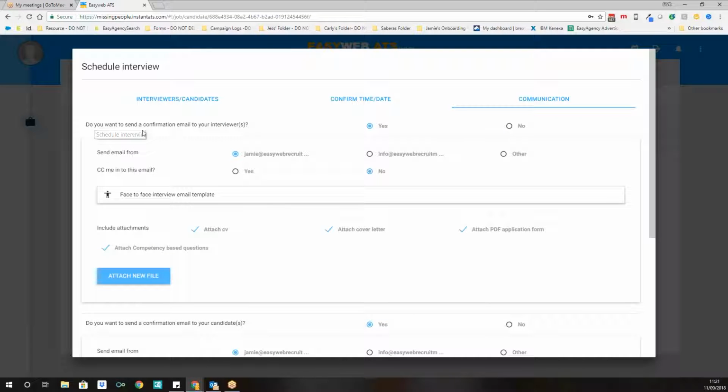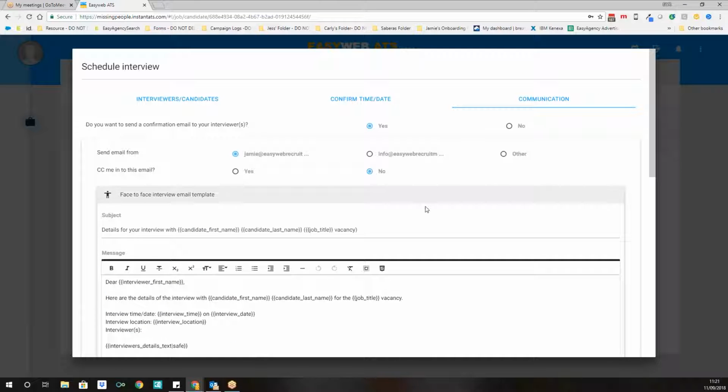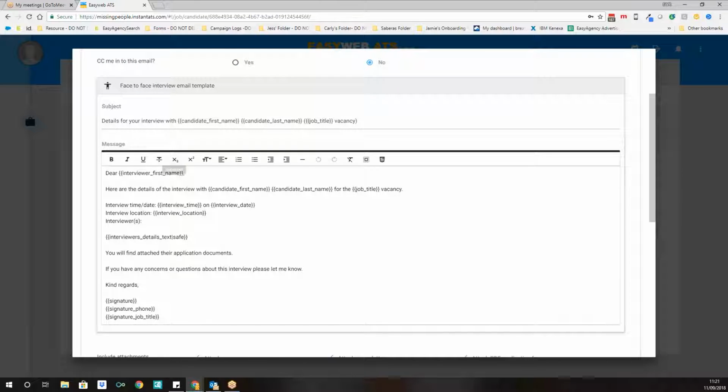So first of all, it asks, do you want to send a confirmation email to your interviewers? If you do, leave the button ticked as yes. And you'll see here it says face-to-face interview email template. Now, if we double click on that, this here is the email that goes to the interviewers confirming the details of the interview. Now, the bits in the double brackets here, like interview time and interview date, those fields will be automatically merged.